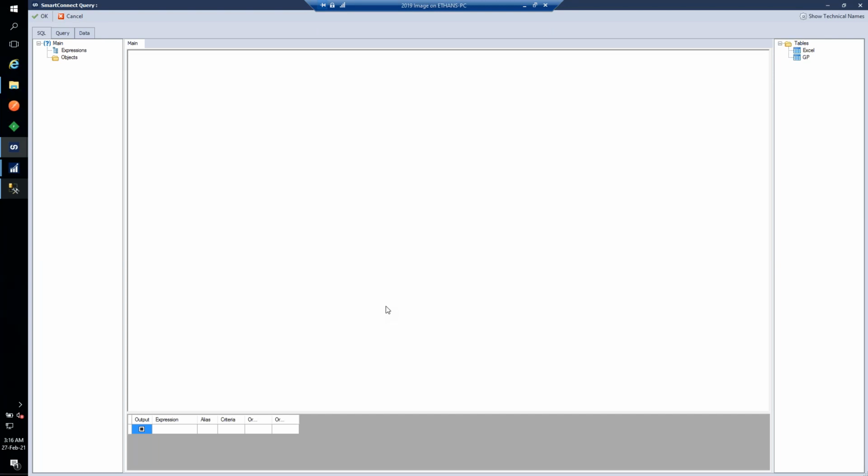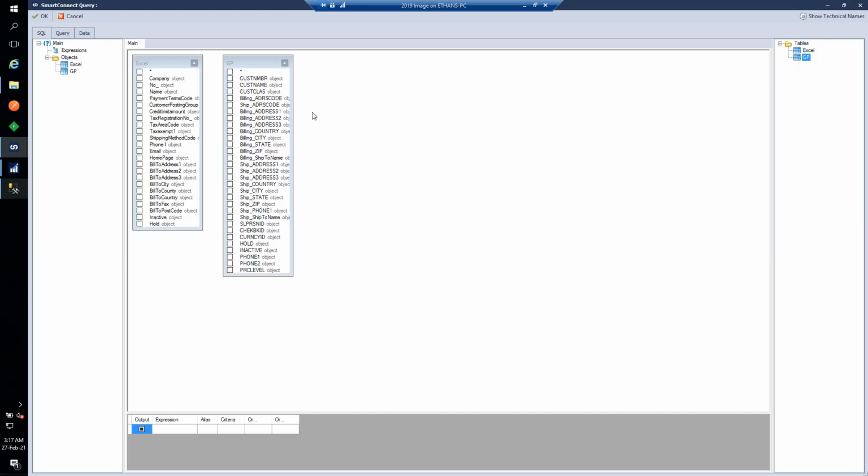So then if I go into modify, I can now do whatever I want with those two data sets. So I could join them together. I could create a union, which would probably be what you most likely would want to do in this sort of situation. So you could just merge all of that data together into one view directly in your SmartConnect query.